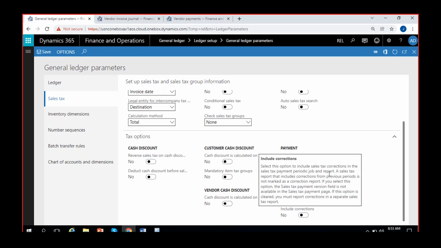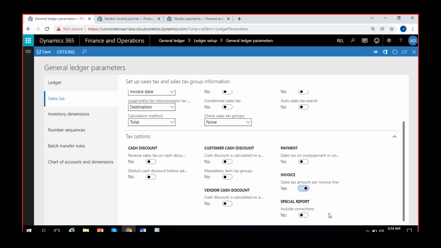I think a sales tax report that includes corrections from previous periods is not marked as a correction report. If you select this option, the sales tax payment version field is not available in the sales tax payment page. If this option is cleared, you must report corrections in a separate sales tax report. That's what it is saying. I think if this option is enabled, there won't be any version like original or corrections. But if this option is cleared, you must report corrections in a separate sales tax report. So original will be separate and corrections will be separate. I think that would be the reason behind this parameter. It's not anything important other than that.